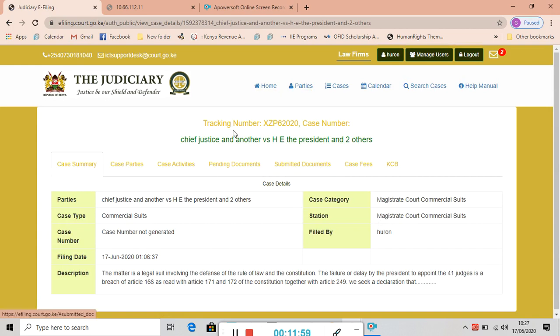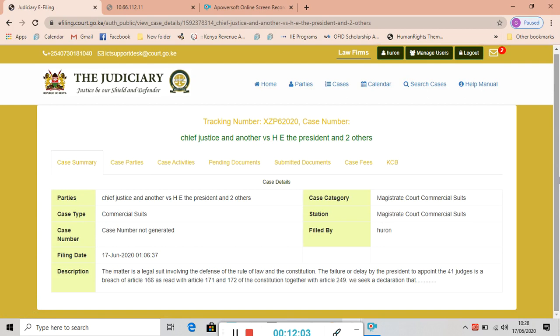You can view it. It gives you the details, Chief Justice, tracking number, case number. So you see, what this means is you'll be able to file your stuff from wherever you are. The congestion at the registry will be done away with. The facilitation that you constantly have to do at the registry is a thing of the past. You traveling to Milimani to just do filing is a thing of the past. Expenses associated with personnel is a thing of the past.